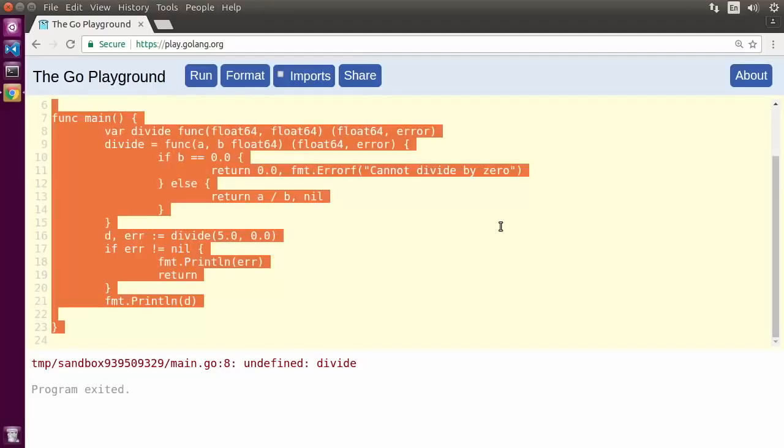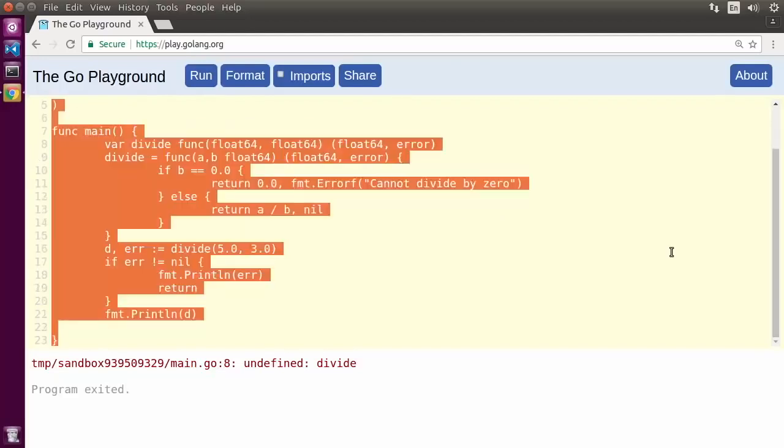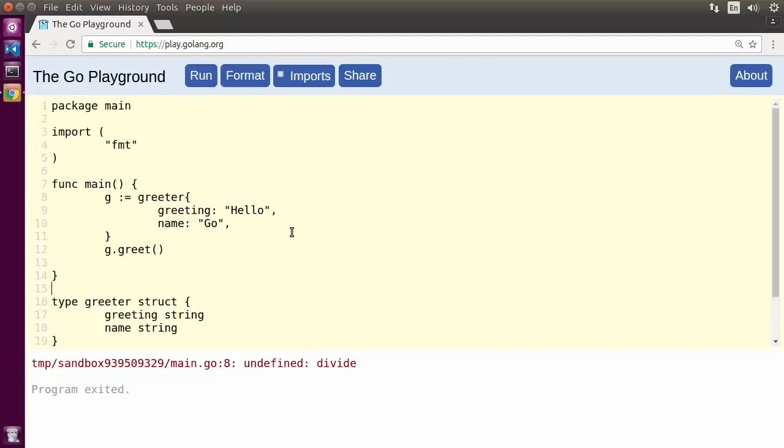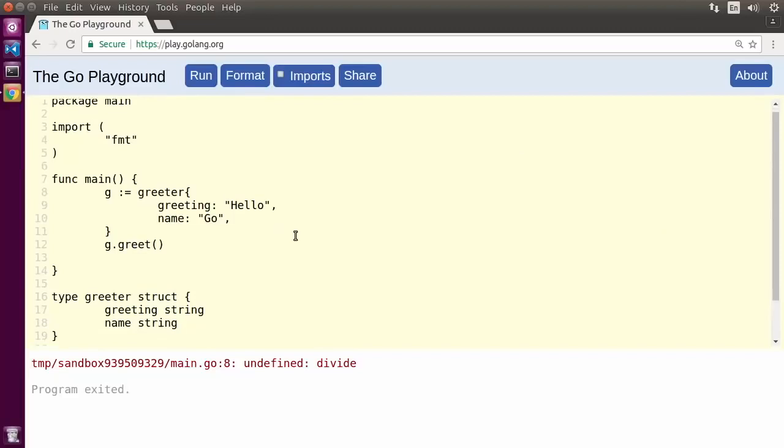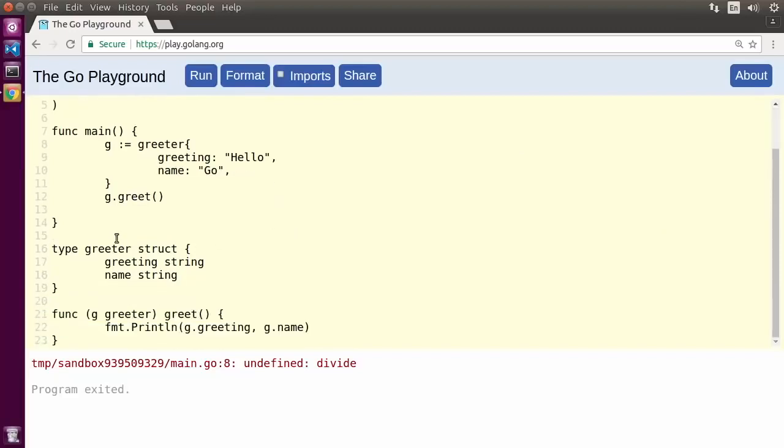Okay, the last thing that I want to talk about with functions today is working with what are called methods, and there's a couple things to talk about with those. So let me just drop in an example that shows that, and we can walk through this and then see what it's going to do. So in this example, I've got a struct called greeter. That greeter struct has two fields, greeting and name, and then I've got this method on it, and we'll come back to this in a second.